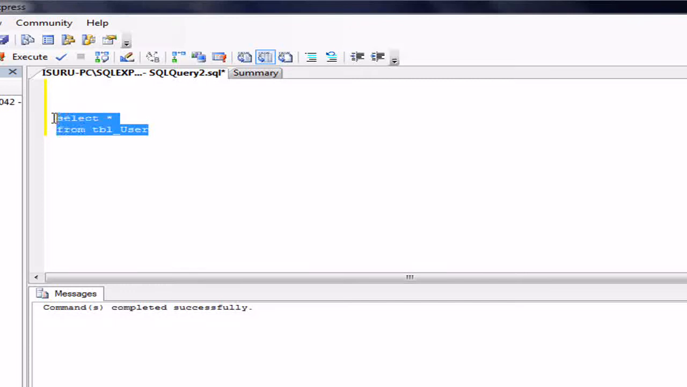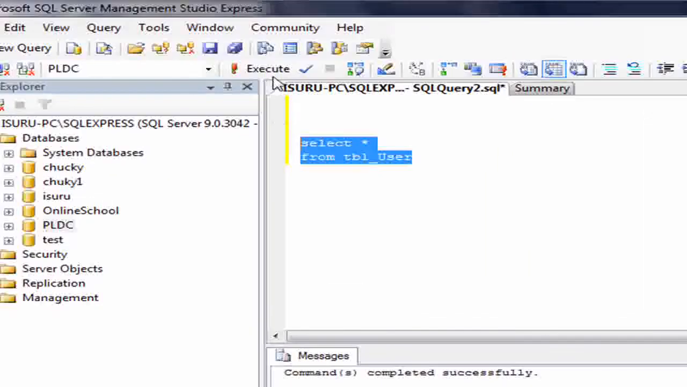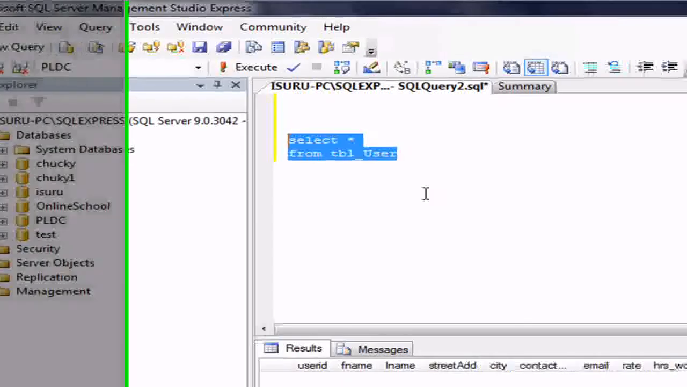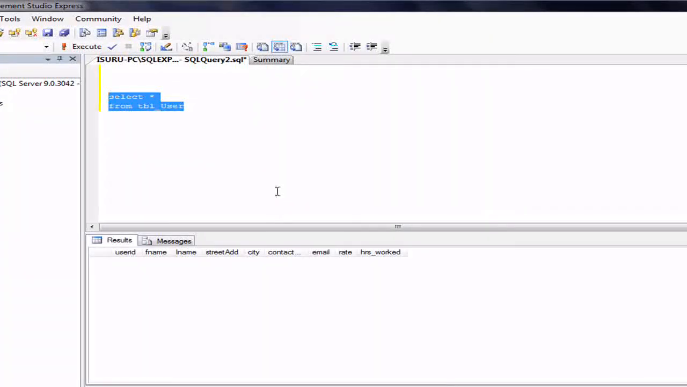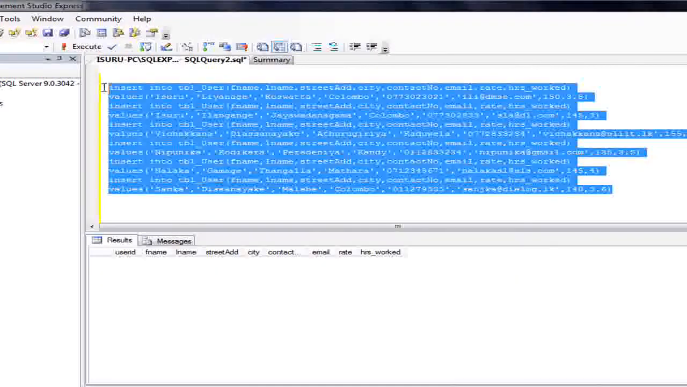The select command is used to retrieve values from the database. Once this command is executed, we can see the relevant values in the result field.